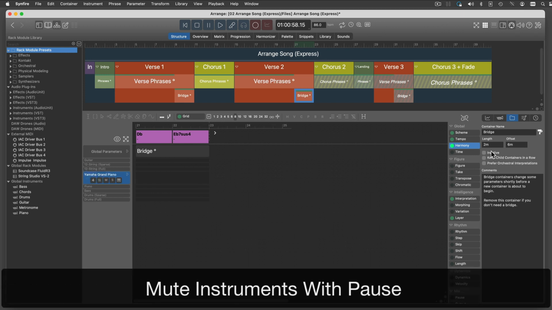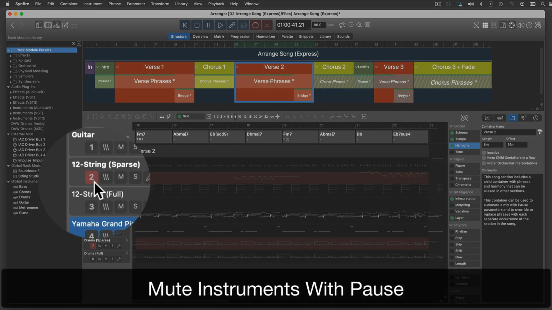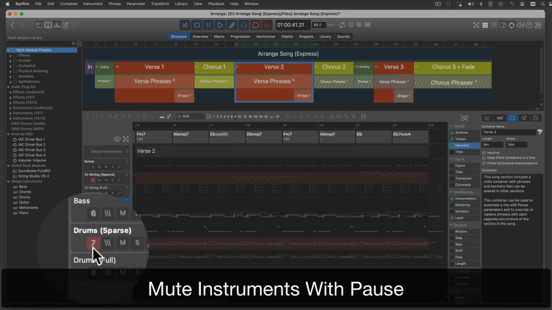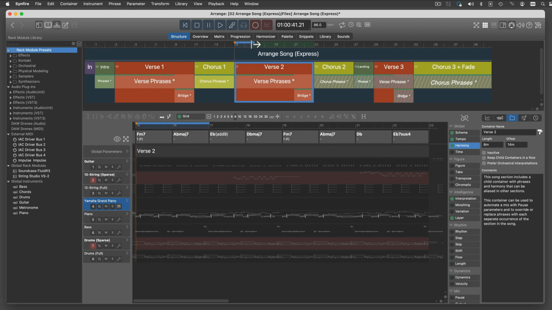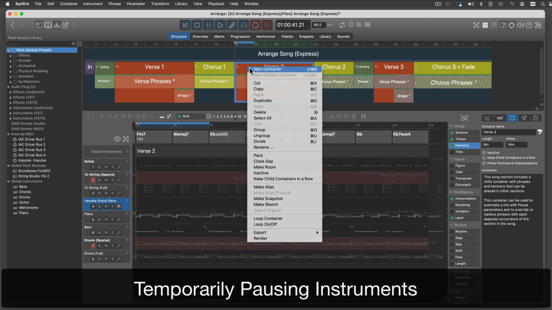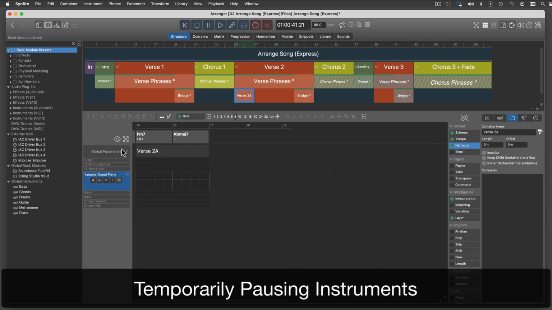Containers can also be used for mixing. You can use the pause parameters in a parent container to mute instruments in all its children. Place a container with pause parameters if you want to mute instruments only temporarily.